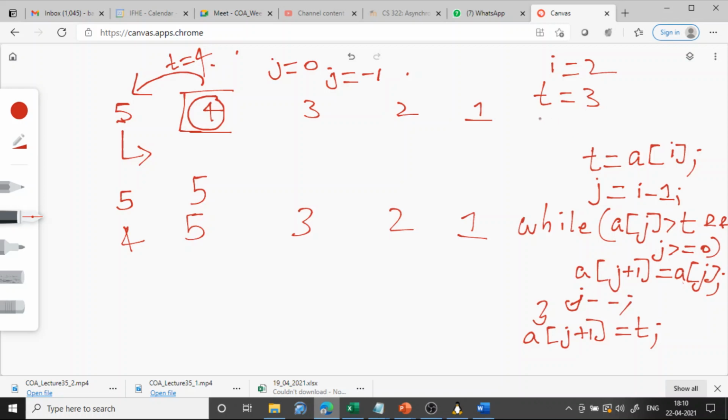Then j is equal to i minus 1. So j will be equal to 1. Are you getting? Now you have to compare 3 with 5. Is 5 greater than 3? Yes. So what will happen? If 5 is greater than 3 and j is greater than or equal to 0, then copy a of j to a of j plus 1. Then 5 will come here.